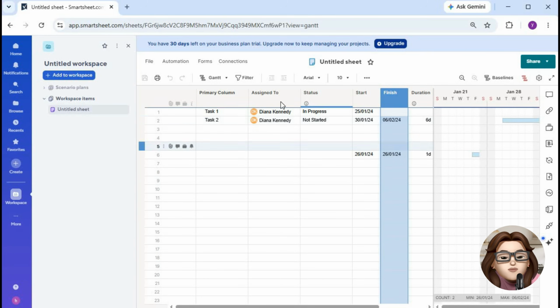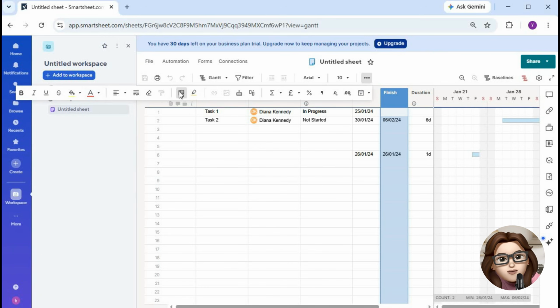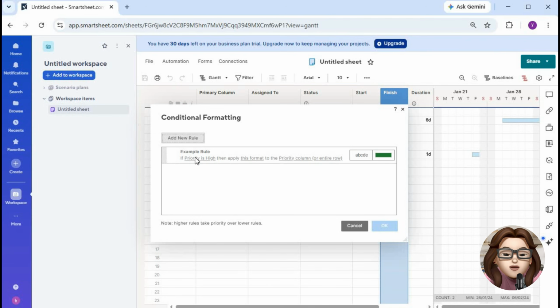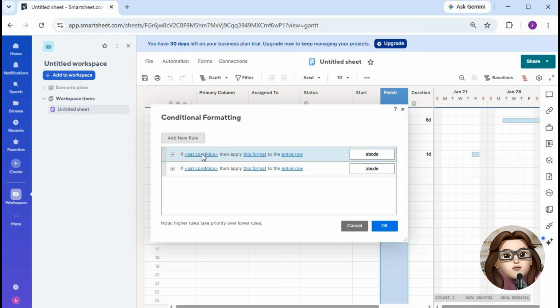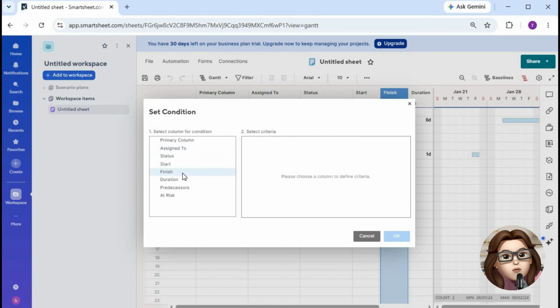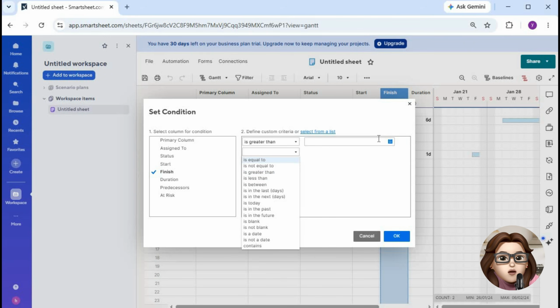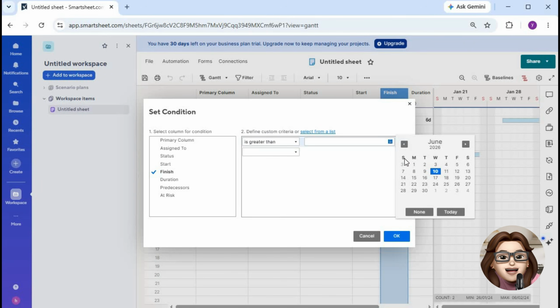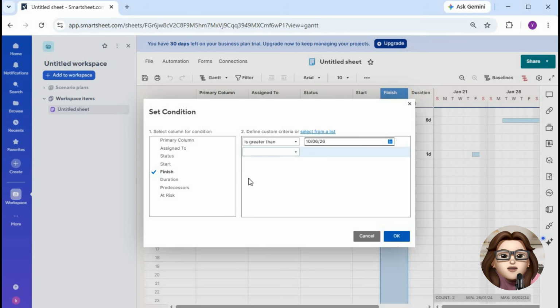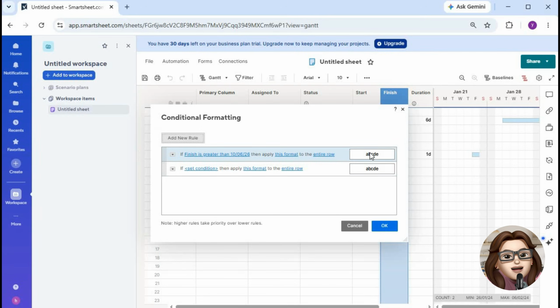Then, click on a cell and begin entering your formula. An if statement checks whether a condition is true or false and returns a specific value based on the result. For example, you can create a formula that displays complete if a task is finished and in progress if it isn't. After entering your formula, press enter to apply it.